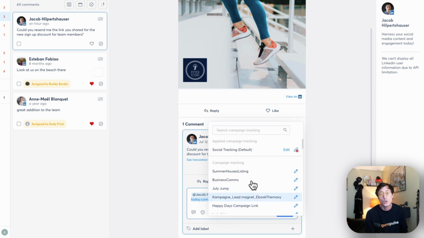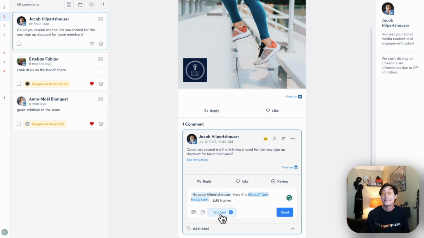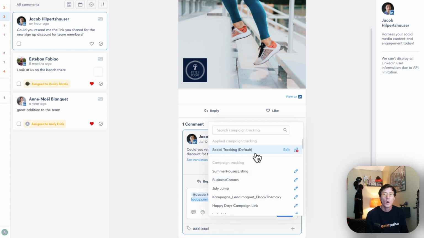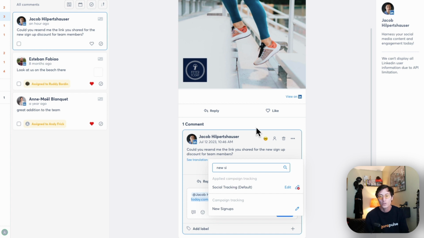Simply paste in that URL and you're going to see the UTM tracking code option pop up. Now, if you have a default UTM tracker, you'll notice that it will automatically default to track. So you will only need to copy and paste if you have a default tracker that you want to use. There's no extra action. Now, if I want to pick a different or specific campaign that we've created, like I think we've got one for our new signups, I want to track that here.